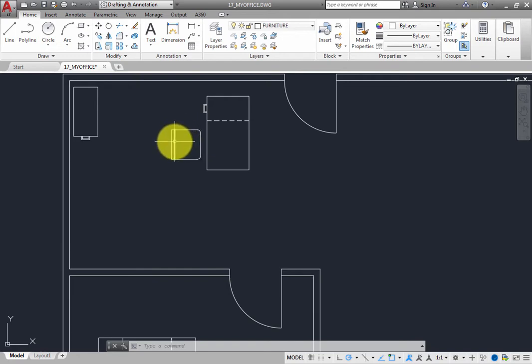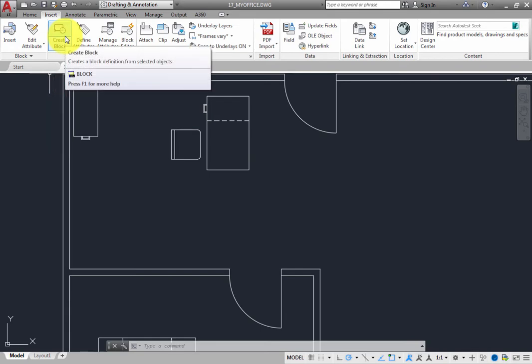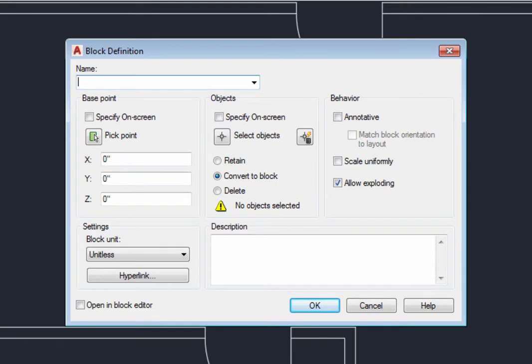To convert these objects into blocks, on the Insert ribbon, in the Block Definition panel, click the Create Block button. The program displays the Block Definition dialog. You must provide three pieces of information in order to create a block. First, you must give the block a name.